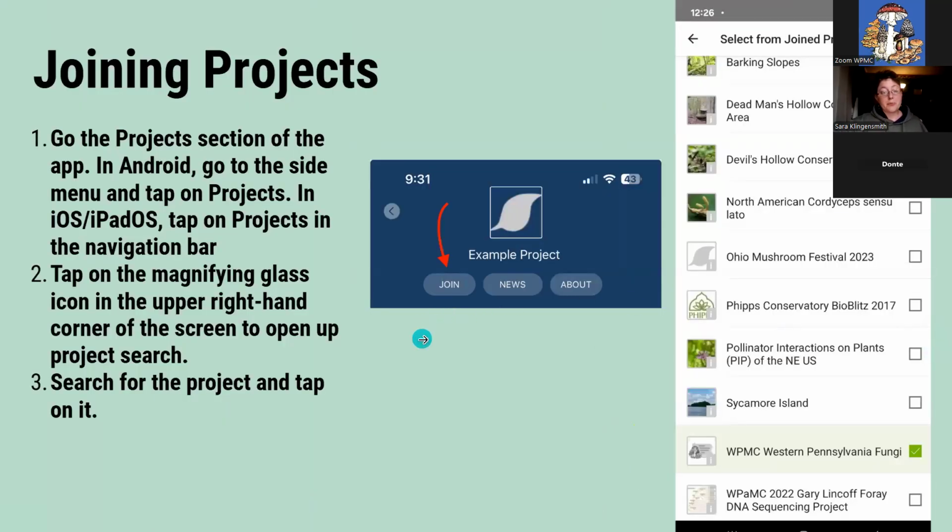Oh, and here's how we join a project. For starters, you would go to the project section of the app. For an Android, you would go to the side menu and tap on your projects. On the iPad, you would tap on projects in the navigation bar. Then you would tap on the little magnifying glass that gives you an option to search for a specific project. If you don't know the name, you can start typing it into the little search bar. Sometimes they automatically populate. Sometimes you have to put the full name in. And then you would just tap join to be a part of that project.